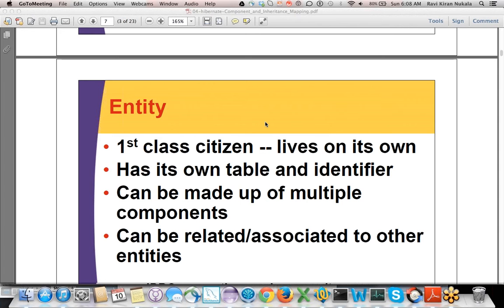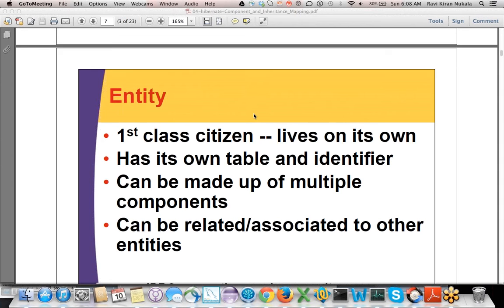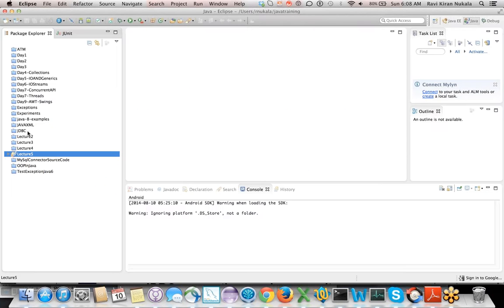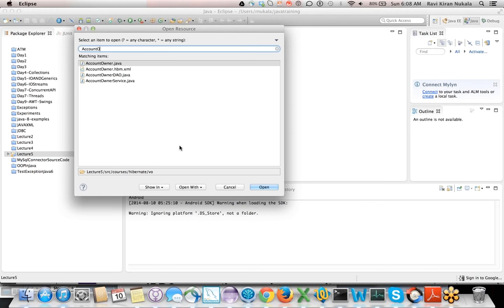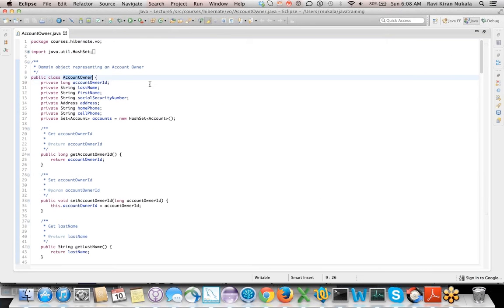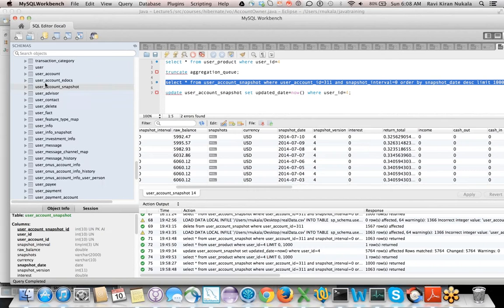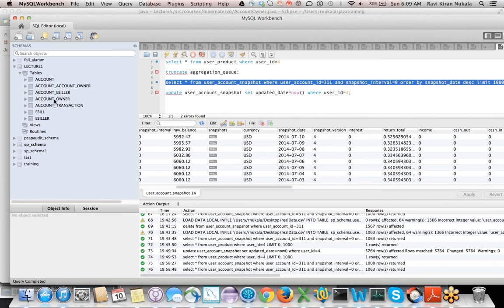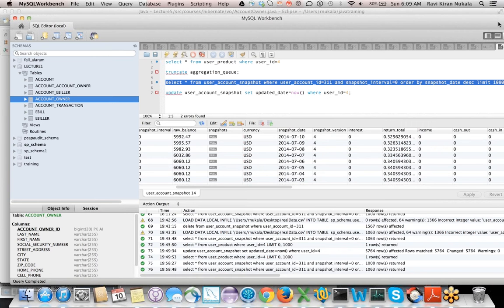Now look at the difference between what is an entity and what is a component. First, let's talk about an entity. Entity is nothing but a first class citizen, lives on its own. That means, say for example, in our account owner object, this is called a first class citizen. The reason being, it's in its own class file, and this is directly mapped to a database table. Like if you see our lecture 1 database, it is directly mapped to account owner. So that's why it is called a first class citizen.